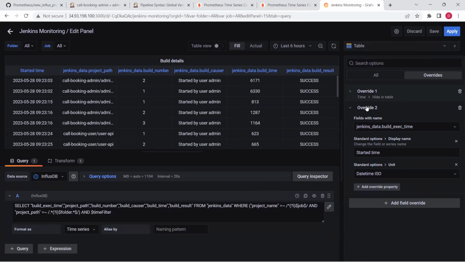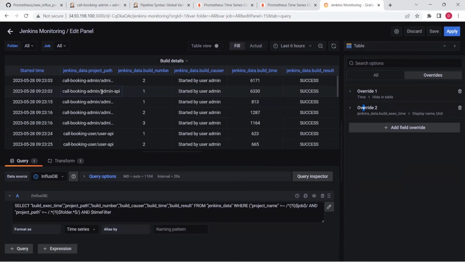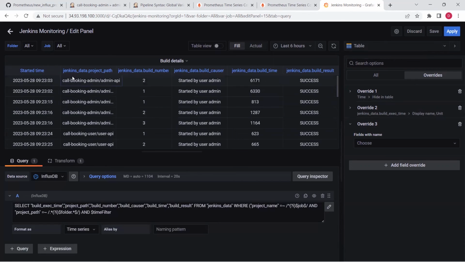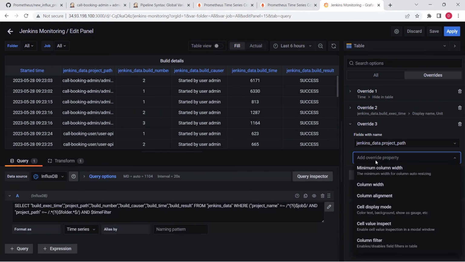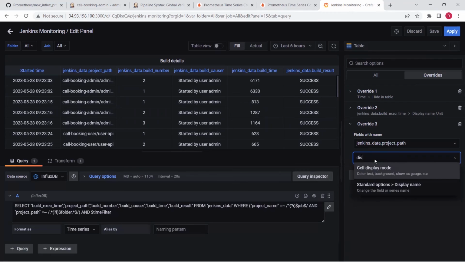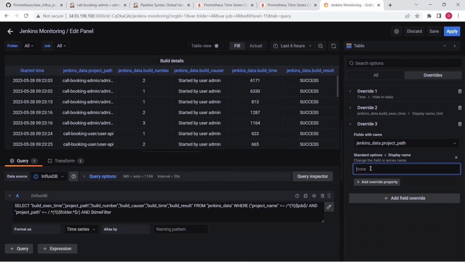The next override that we will create is for the project path. So let me click on add override. Now this column is completely done, because the column name has been changed and the values shown here make sense. The next override is for the second column, which is project path. Let me create an override property. First display name, column name. I want to change it to pipeline name or pipeline path. I would say pipeline path.